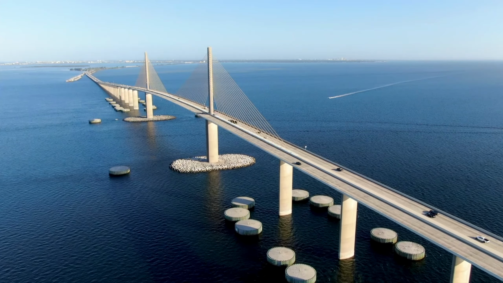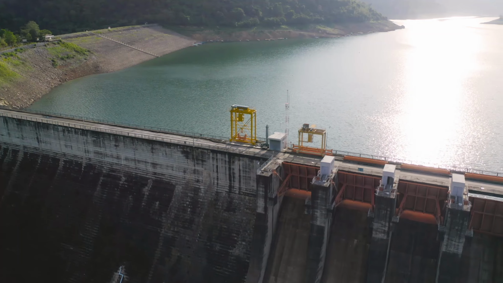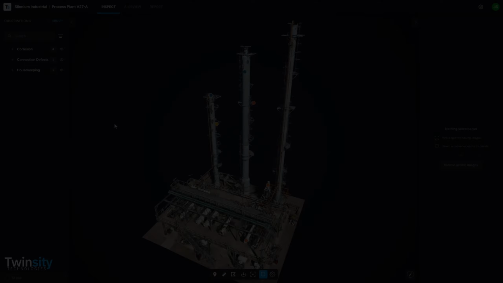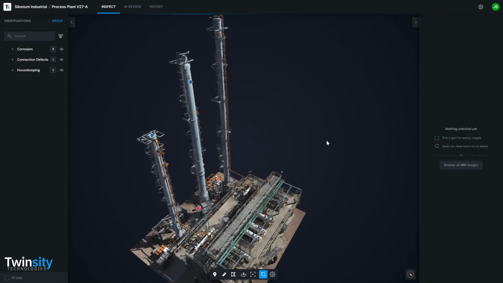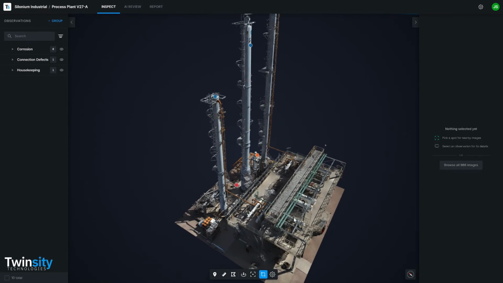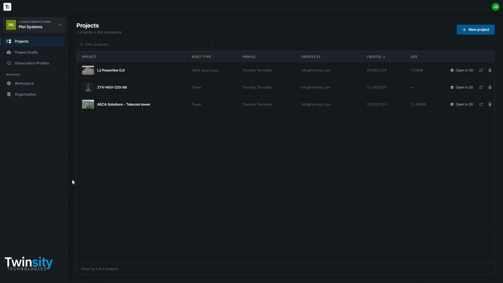Somebody has to know the condition of these assets and prove it. Can you? This is Twinsity, a faster, clearer way to run an inspection, from your first click to the finished report. It starts with everything in one place.